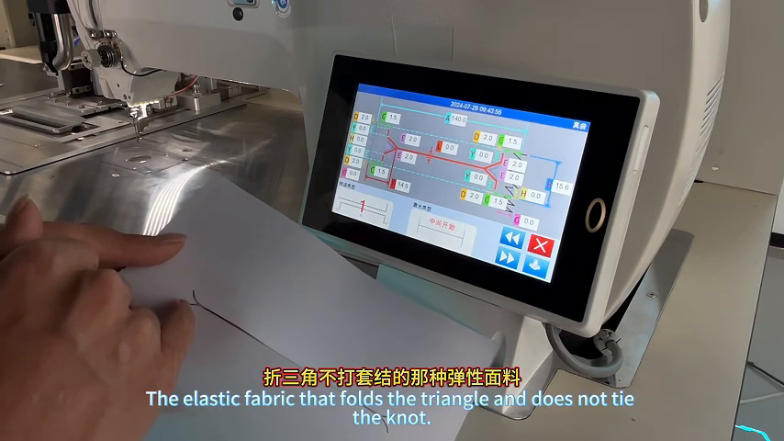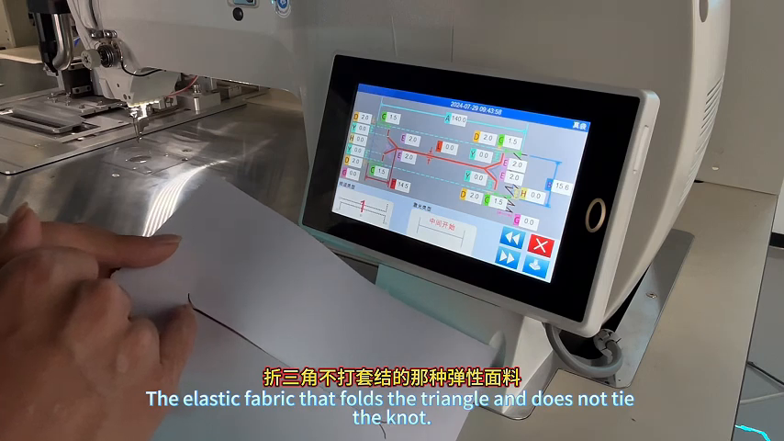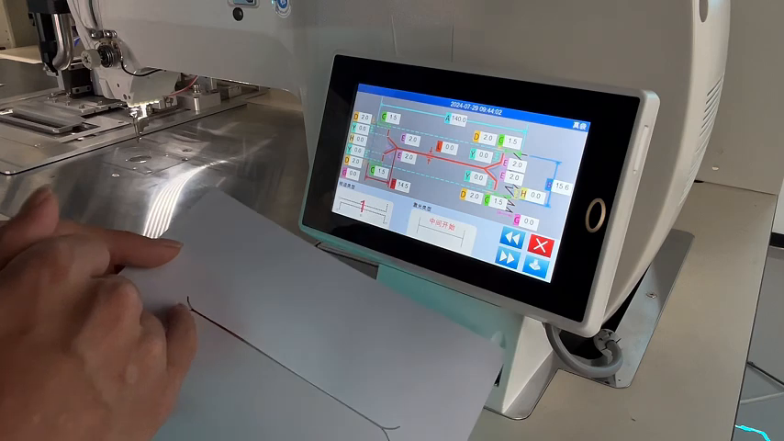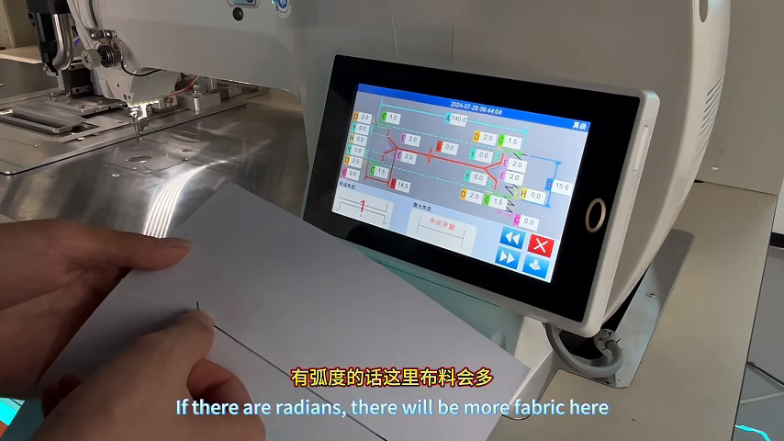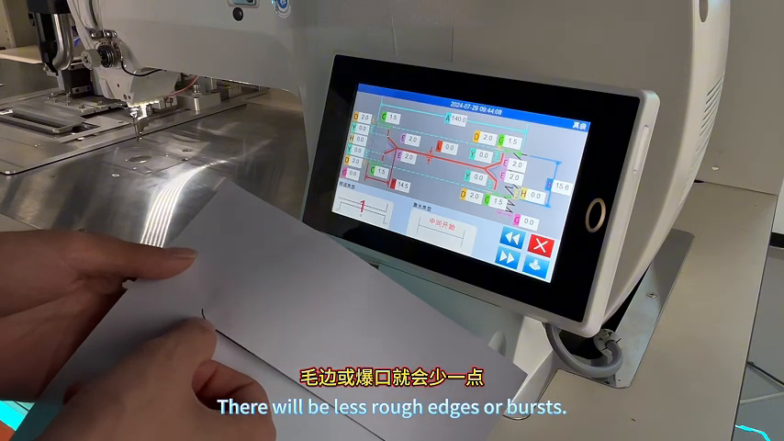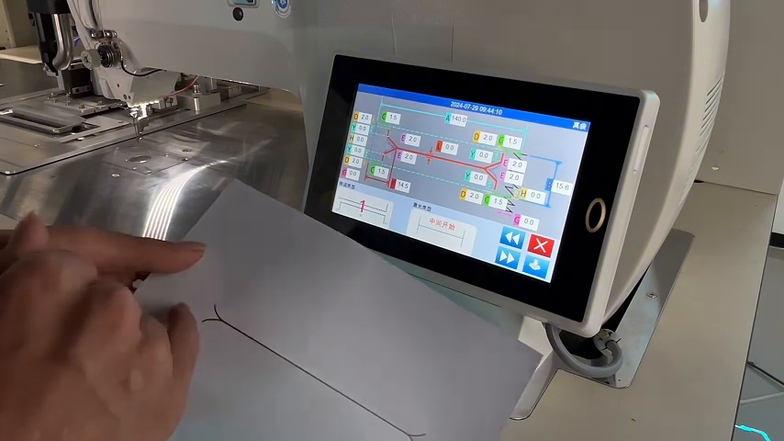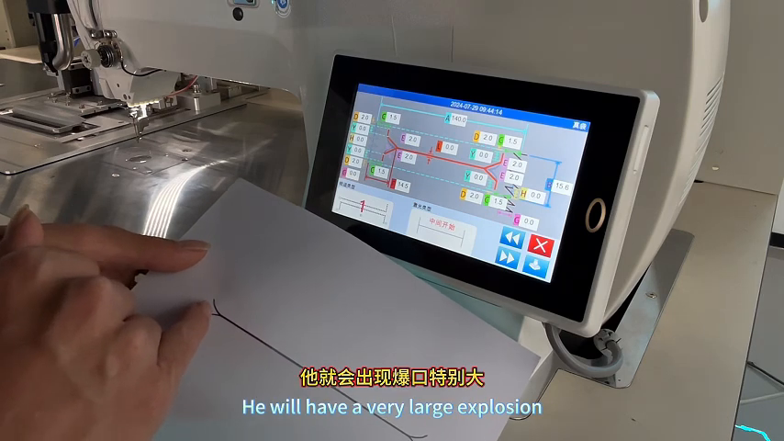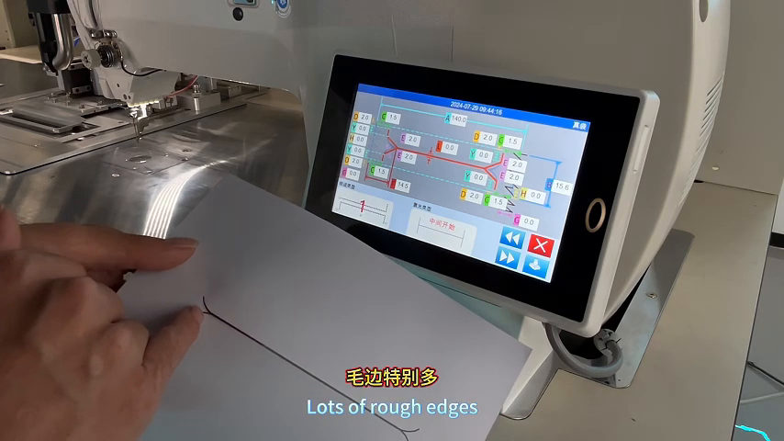The elastic fabric that folds the triangle and does not tie the knot, that's what we need to use. If there are radians, there will be more fabric. Here, he folds in easily. There will be fewer rough edges or bursts. If you don't use this radian, you will have a very large explosion. Lots of rough edges.